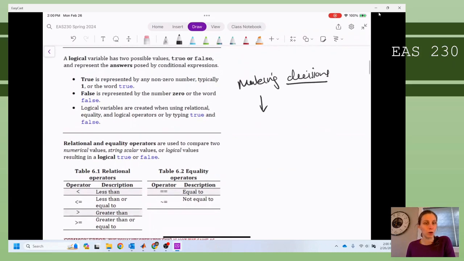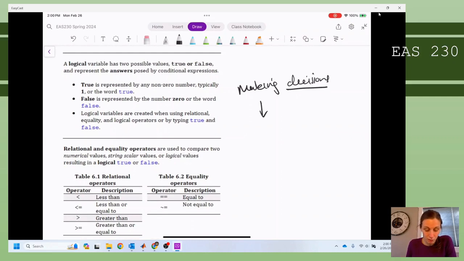So the first thing to go over in this section is logical variables. A logical is just true or false. It's another type of data we can have. We have doubles for numbers. We have characters for strings.